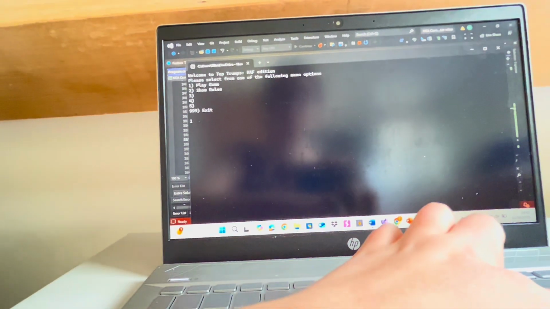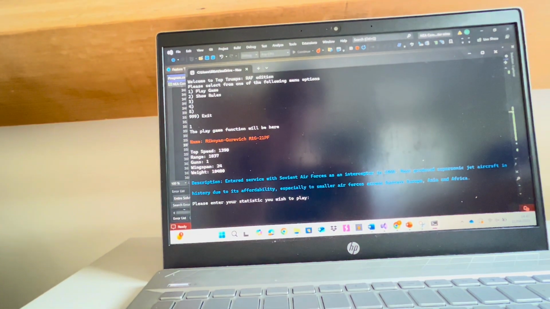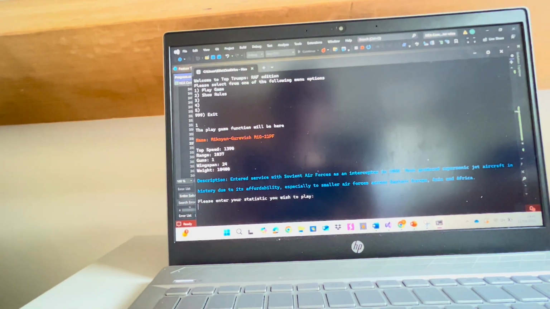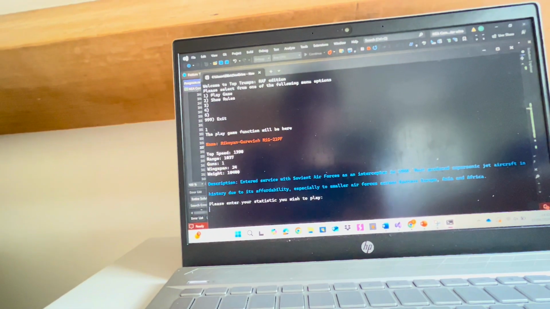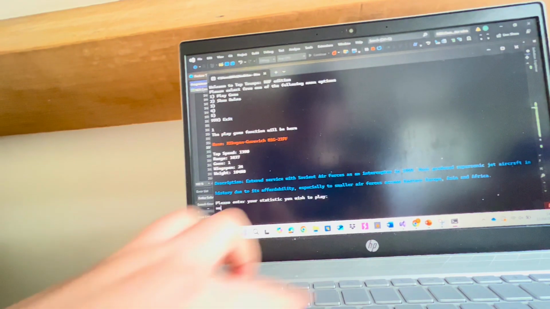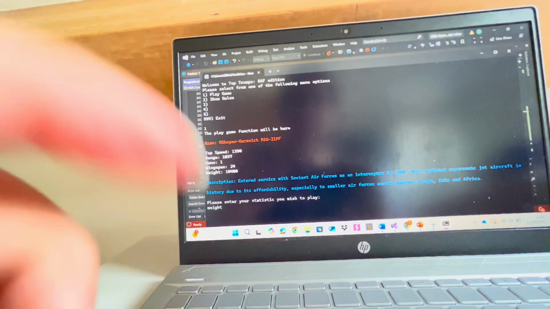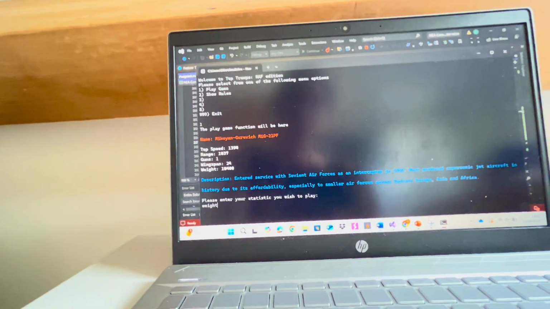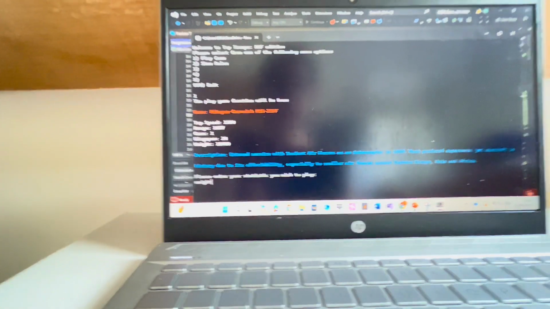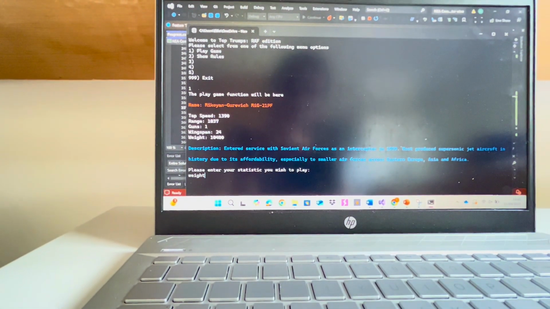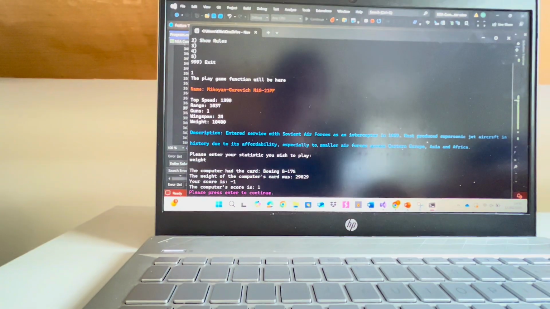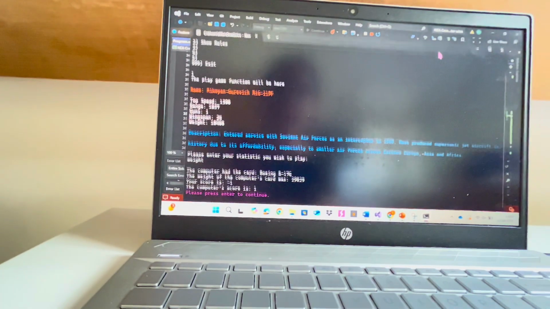So if we go to play game, here you can see that we've been given the card. Normal data would be to include weight. So hopefully when I press enter, this will continue and show the computer's card and then move on to the next stage.